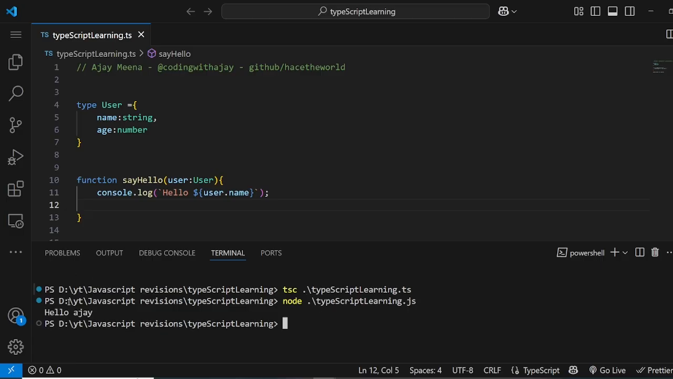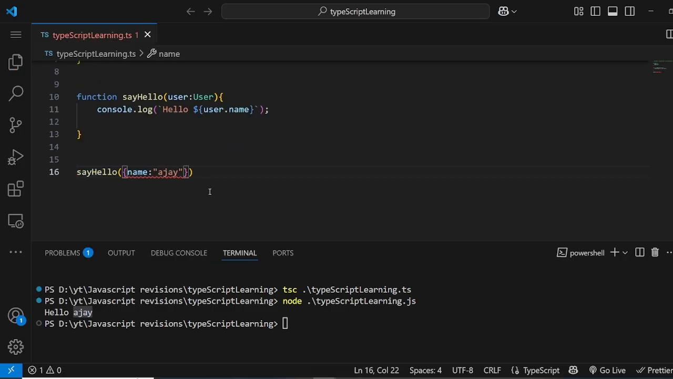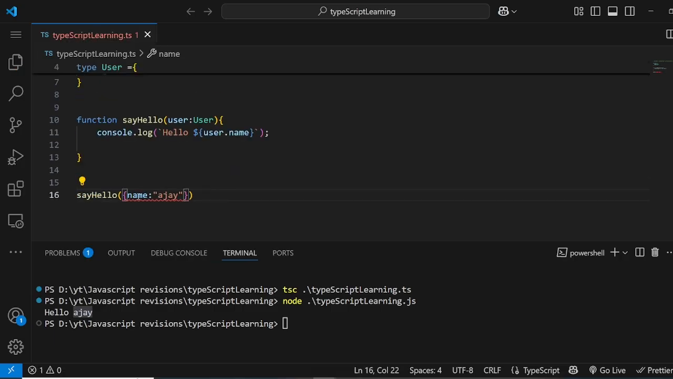You see, hello Ajay, because I passed this object, and this object is following. It will pass here, and it will check this object which I passed from here, whether it follows the structure of this type. As you can see, it has the name and age keys and the same data types, so it passed and it ran. But if I do this, it will give me an error that this is not following.